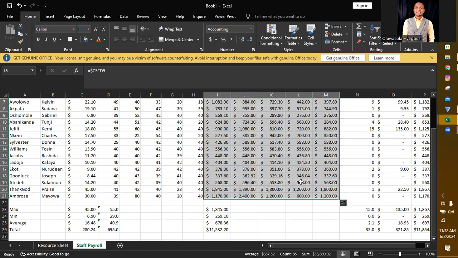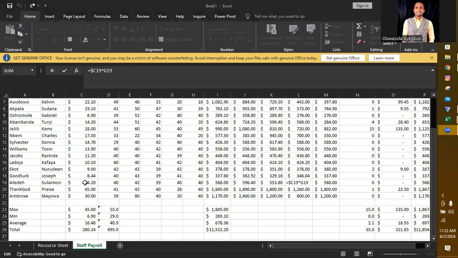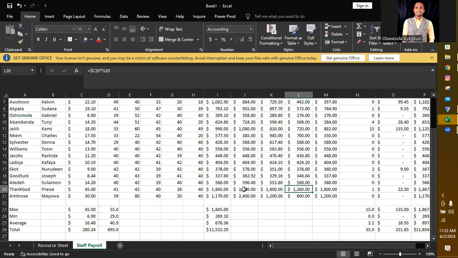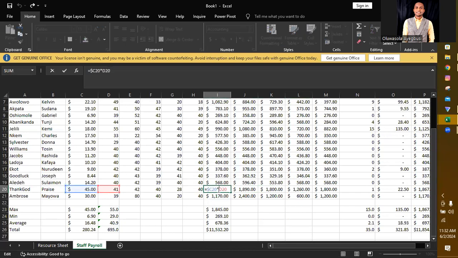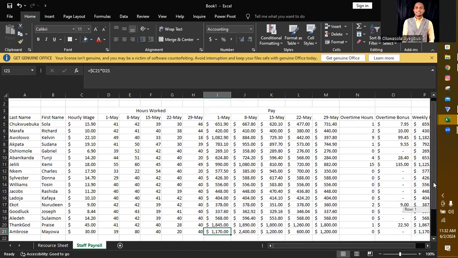So let's validate it. For example, let's use this one. Good. So this hourly wage times 40. Let's validate this one, sorry. This hourly wage times this. So it will always pick this hourly wage every time. So that's our concern. All right, so I think that is done.